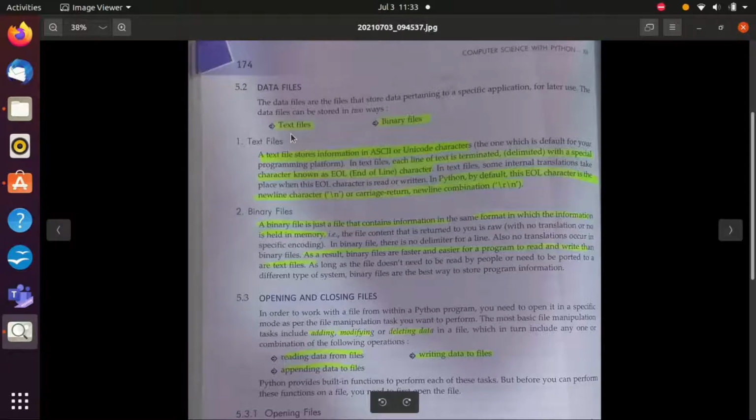First one, as a text file. Second one, as a binary file. So first we are going to learn about what is a text file. A text file stores information in ASCII or Unicode characters. So a text file stores data or information as ASCII or Unicode characters.